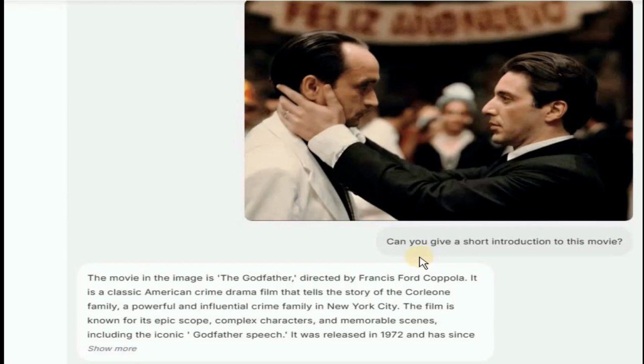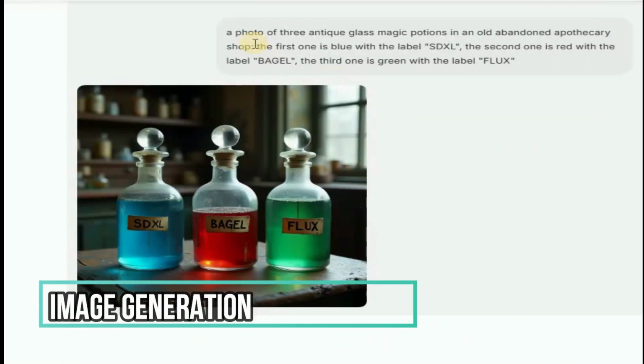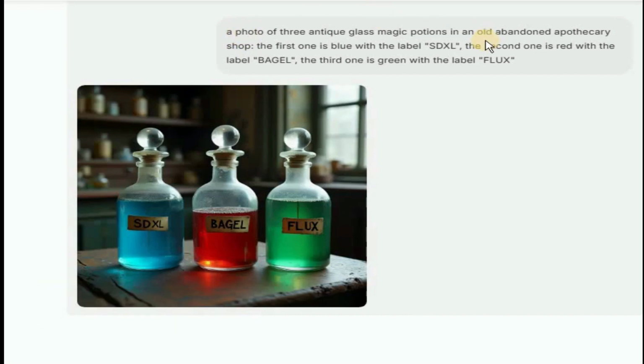So just like GPT-4o, you can also prompt the Bagel to generate images. So here we have an example in which we are providing it the prompt to generate a photo of 3 antique glass magic potions in an old abandoned apothecary shop. The first one is blue with the label STXL, second one is red with the label Bagel, and the third one is green with the label Flux. And on the basis of this prompt, it has generated the entire scene and has provided us 3 magic potions with the correct colors and the labels just like we provided it in the prompt.